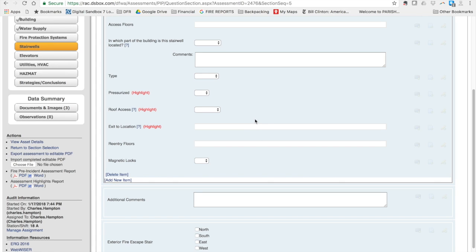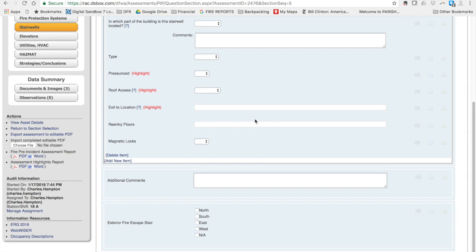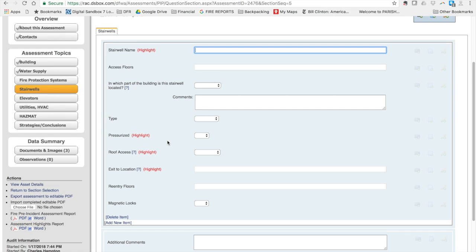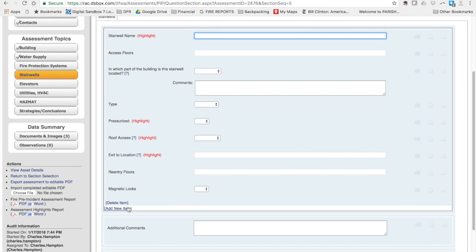Be sure and note which unit or which stairwell accesses the roof. Typically there's one that will access the roof in a large building, maybe more. You can add as many stairwells as you like by using the Add New Item button right here.